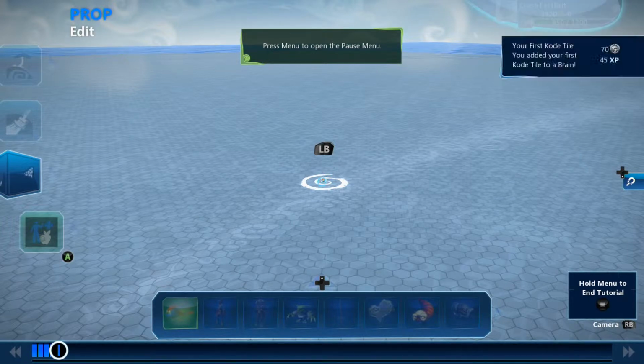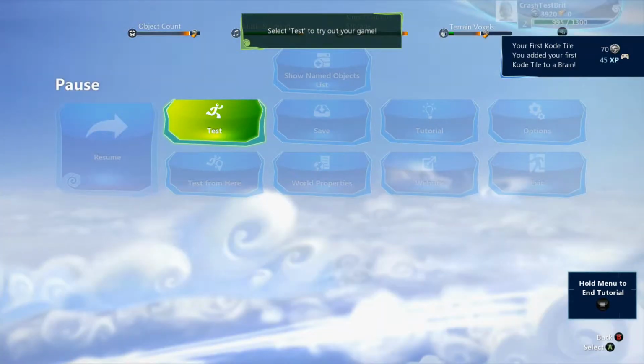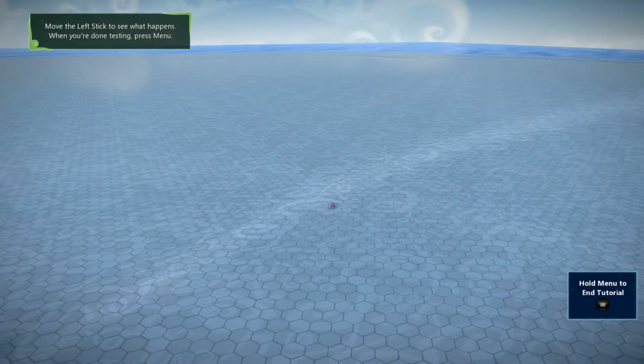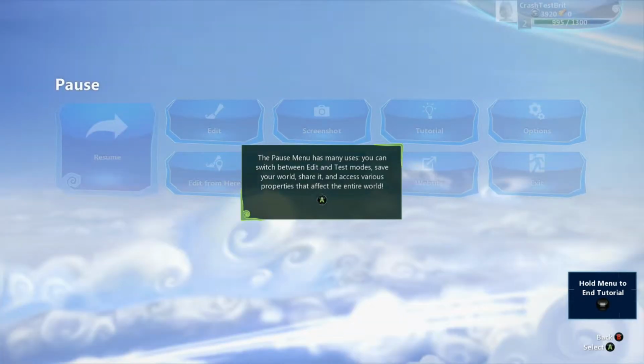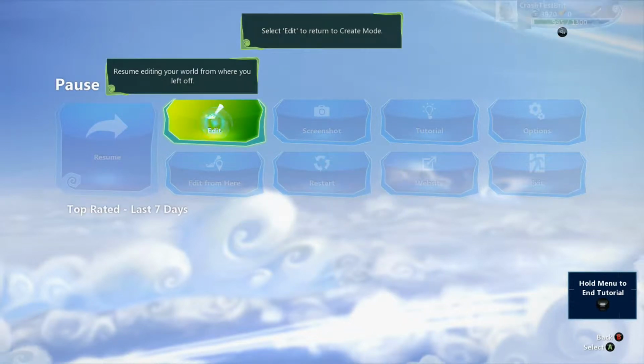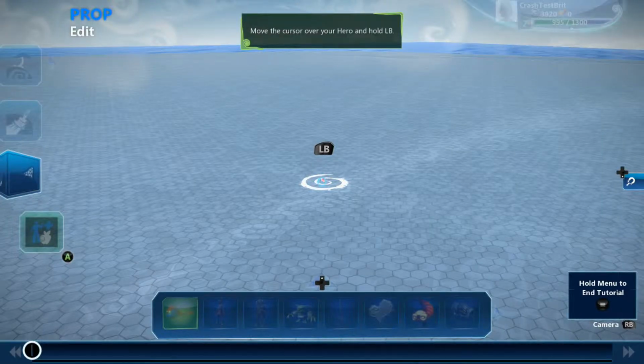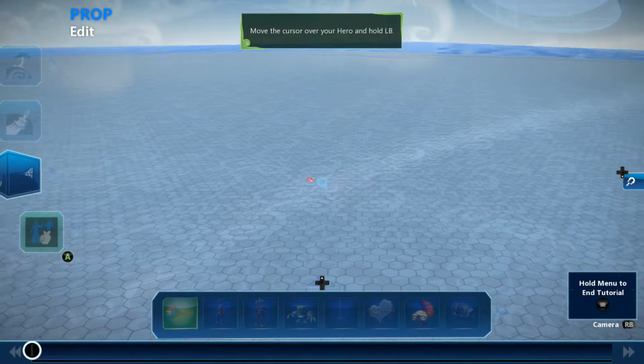So we press the menu button to open the pause menu. The only thing we're going to be using in the pause menu for this whole video is testing. Switching back between test and edit mode. We've got Speedy Gonzales bird here, just enjoying himself. I did speed that up. So, as it says there, the pause menu does have many uses, but we're going to be using it for switching between modes. So, that is fine.